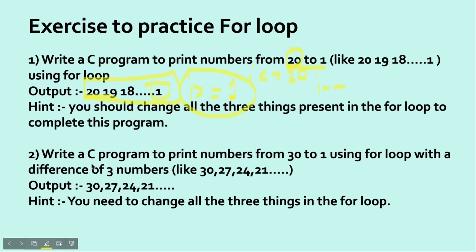Now in the second program, we want to print the numbers from 30 to 1. Here we are printing 20 to 1; in this we will print 30 to 1, but with a difference of 3. So the program is the same as the first one, but we want the numbers in a difference of 3. So 30, 27, 24, 21. All these pairs have a difference of 3. 30 minus 3 is 27, 24, 21.